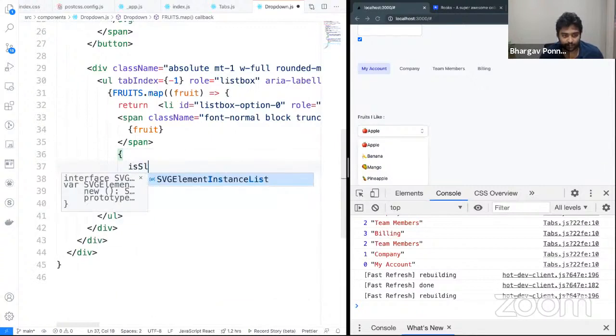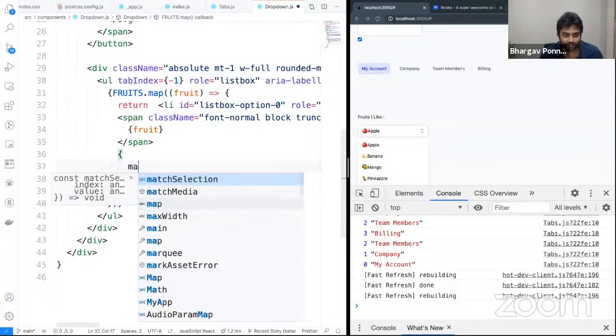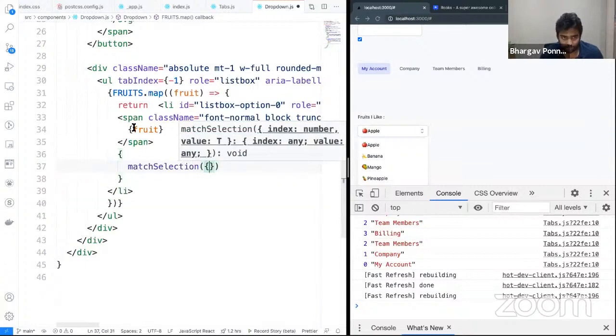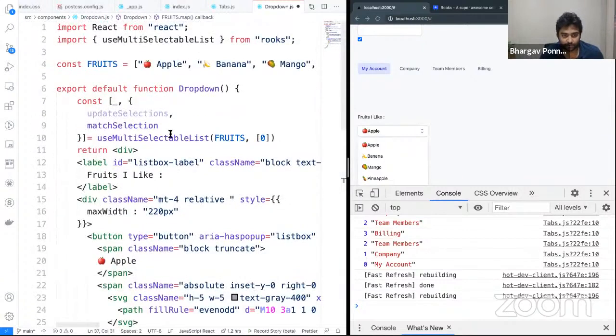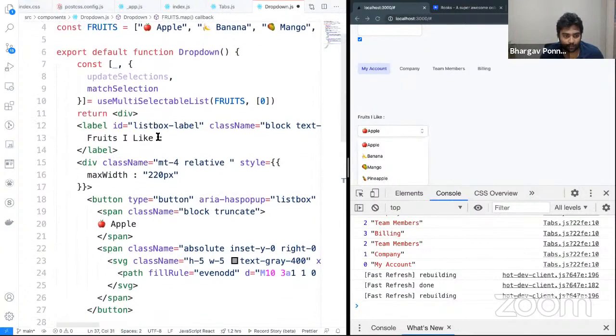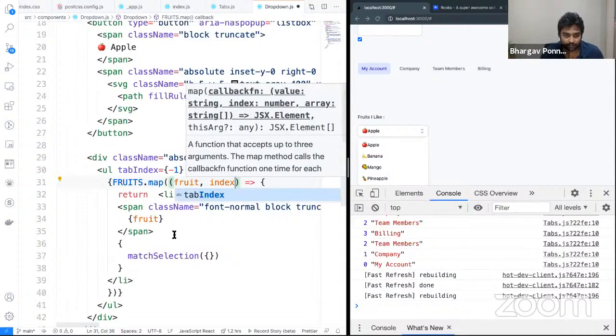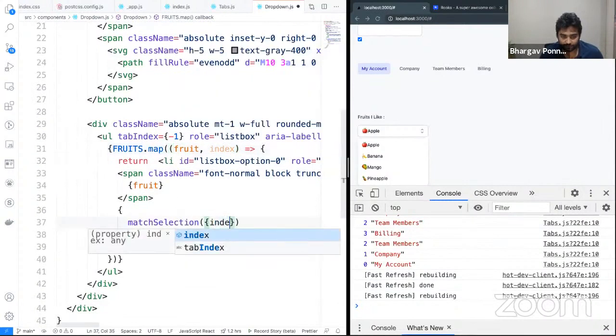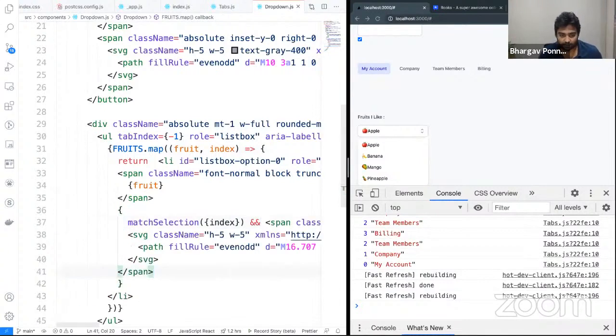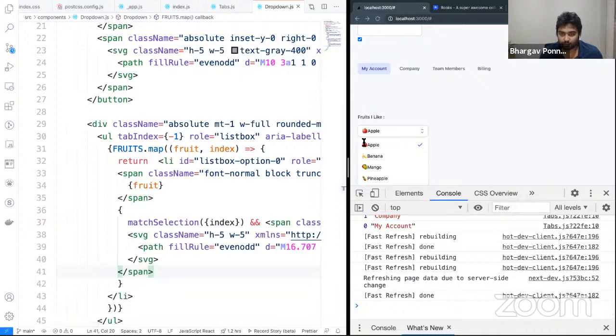So is selected, or match selection of, let's use index this time. So where is it? Okay, fruit and index. And I want to check if this index is selected. If it is matched, then I want to show this tick mark. So because apple was selected, it got checked.